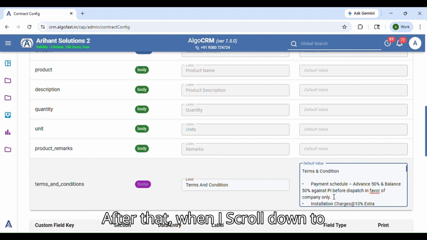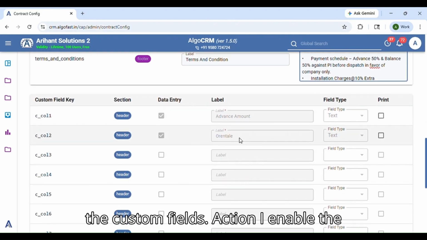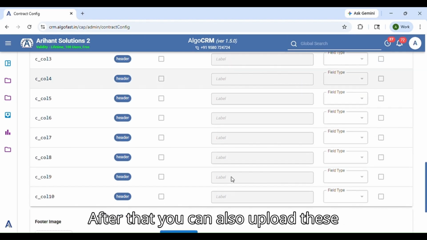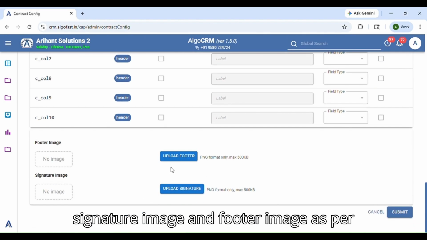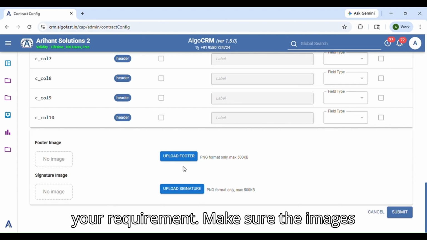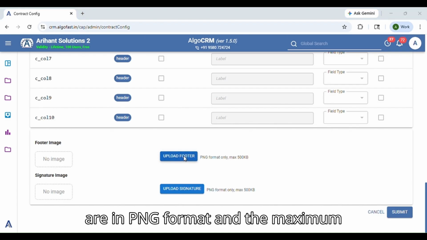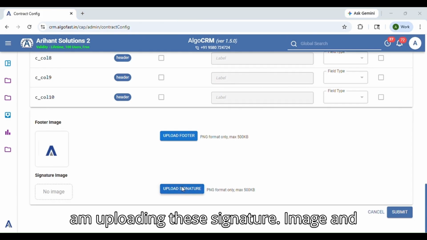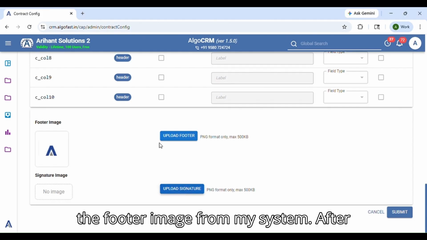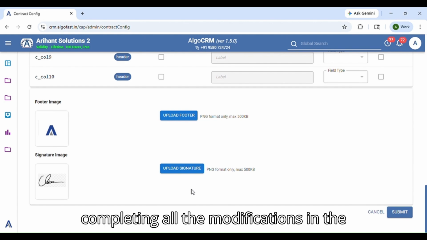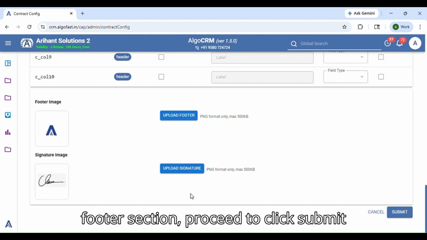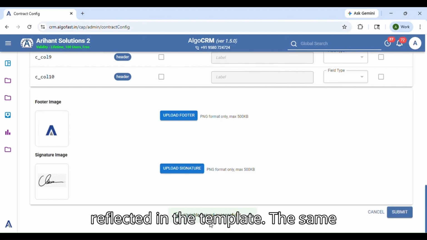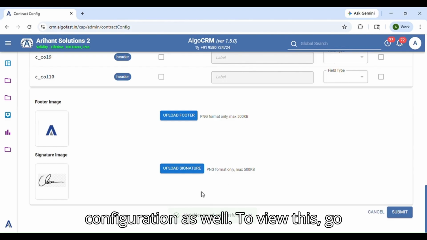After that, when I scroll down to the custom field section, I enable the print option for column 1 and 2. After that, you can also upload the signature image and footer image as per your requirement. Make sure the images are in PNG format, and the maximum allowed size is 500 KB. Here, I am uploading the signature image and the footer image from my system. After completing all the modifications in the footer section, proceed to click Submit so your updated settings are saved and reflected in the template. The same process can be applied for support configuration as well.